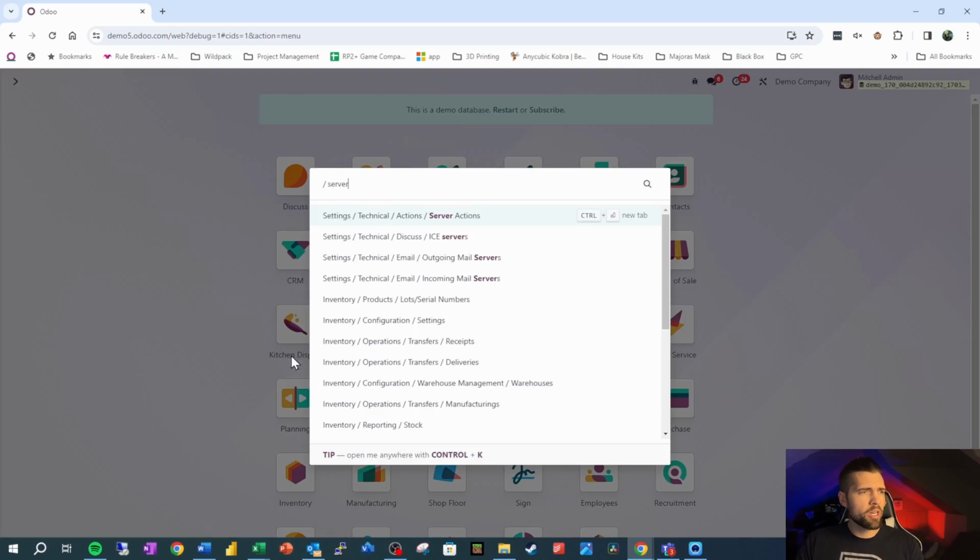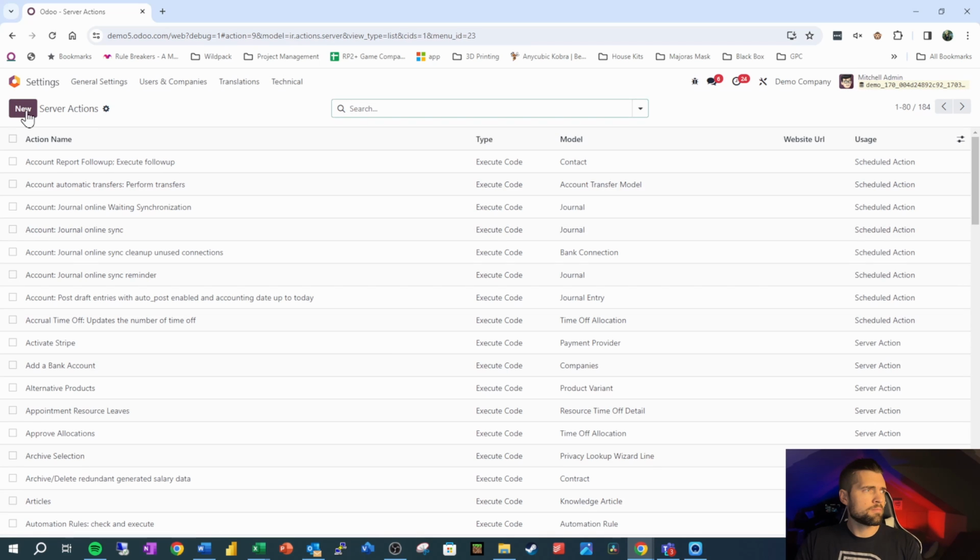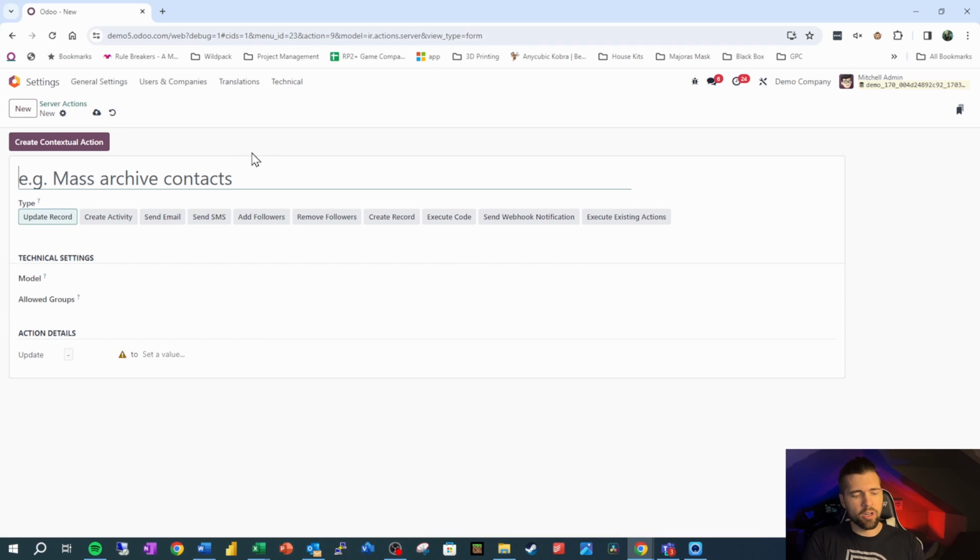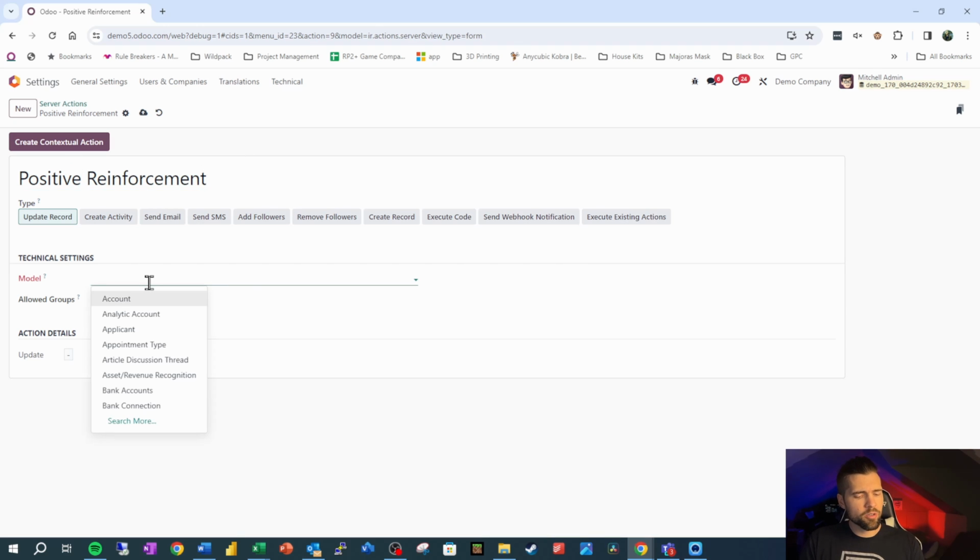Adding a button to a form or list view in Odoo just got a whole lot easier. Of course, first we need to create ourselves a server action here. We'll go to new and we're just going to call this positive reinforcement. And we're going to spell that correctly. Big thing here is we want to make sure this is tied to the correct model or we won't be able to execute it once we go and set up that button in Studio.